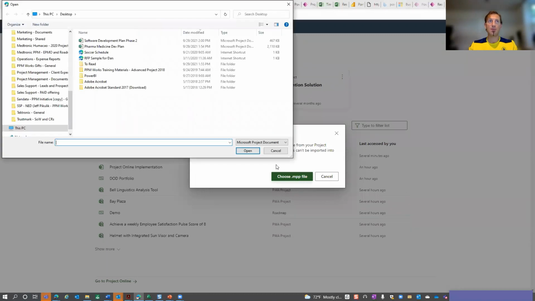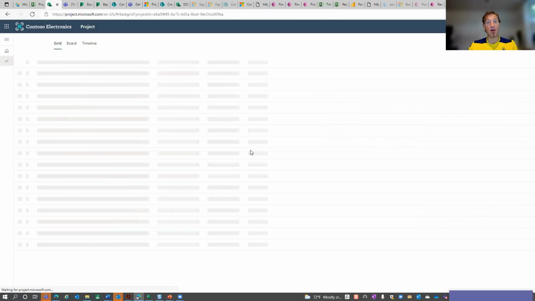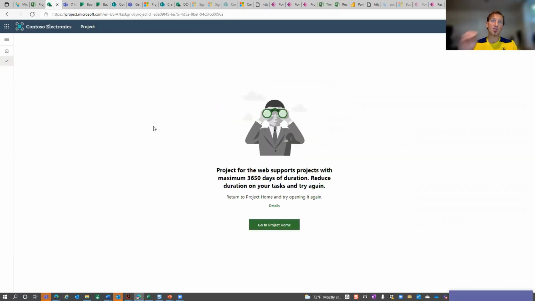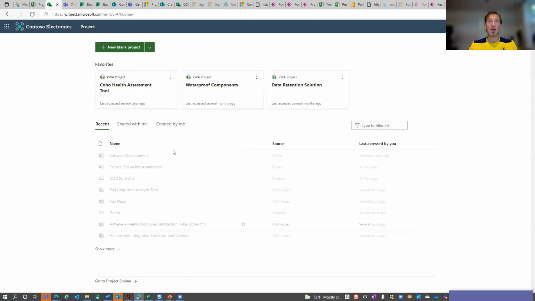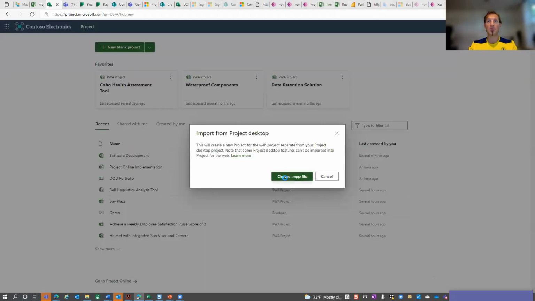And when I choose that MPP file, I can take this pharma medicine development plan or whatever it happens to be. Again, this is on my local desktop. This would be a project file that you took from Project Standard and maybe saved down for Project Online. When I go ahead and do that, it says, well, take a look, it only supports a maximum of this. So I need to go back and look at the details, and I'll try one that's actually shorter. So I'm going to go ahead and bring that in.